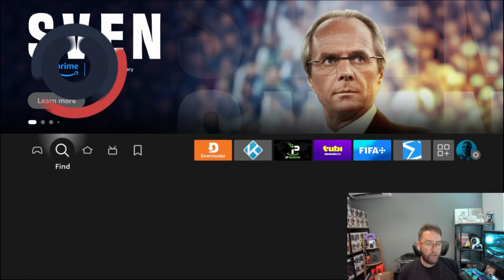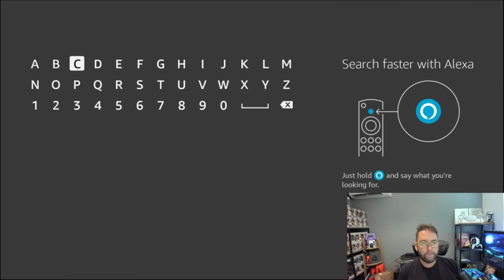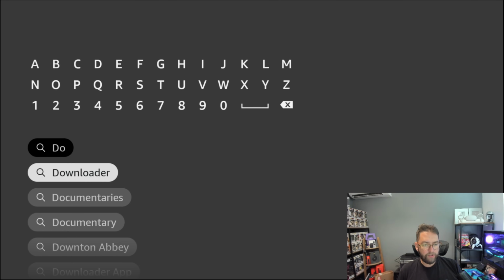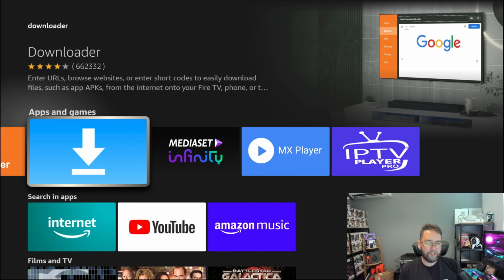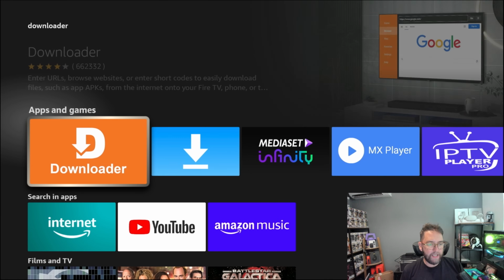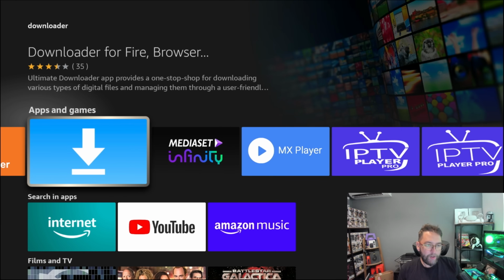So if you actually search Downloader, what you will notice is there's people already trying to jump on it. Okay, so you've got a blue app, which is normally orange. Ultimate Download app provides a one-stop shop. These could have been the ones who put the false copyright claim in. They've got the same icon. It's blue though, not orange.